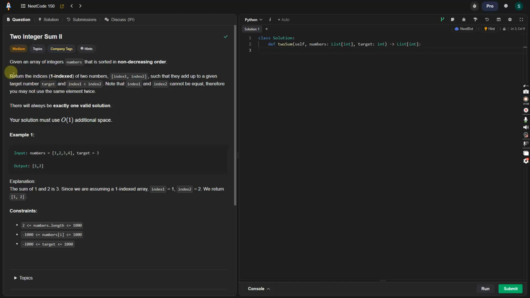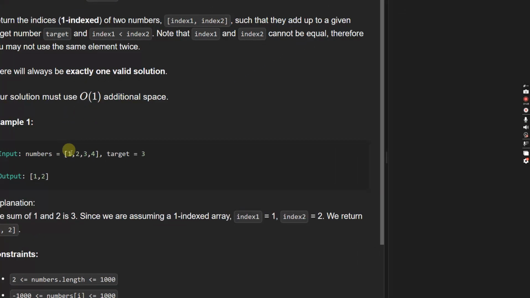We also get that we return the indices that are one-indexed of two numbers, meaning since the solution here is 1 and 2, that makes target 3. We don't actually return the values at those indices, even though that's what it looks like. We're actually returning the one-indexed version of their indices.